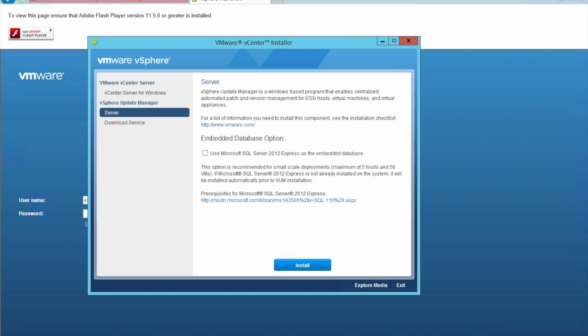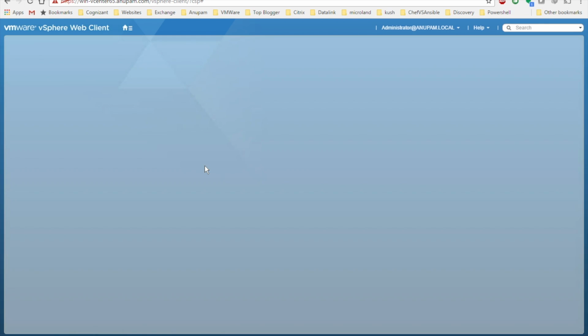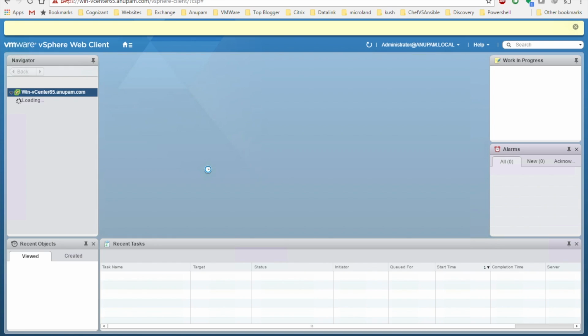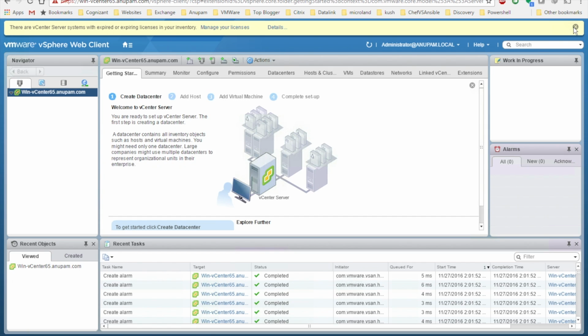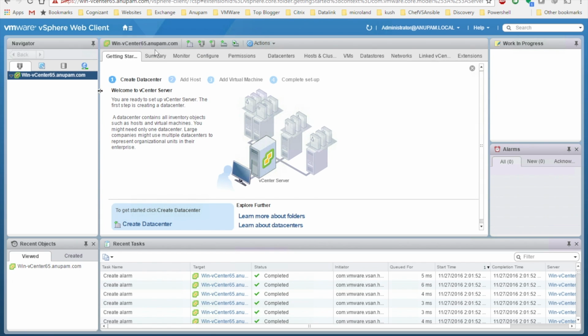So let's go back, because since it's logging in for the first time, it takes a little while. Here we are. Let's wait for everything to load. On the top by default, we get our licensing information. We need to activate this. Let's close this for now. Go to home.